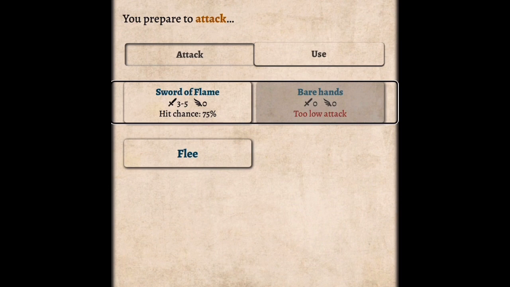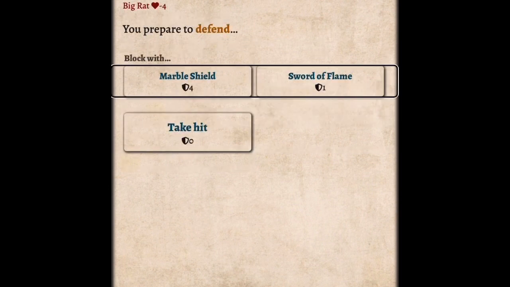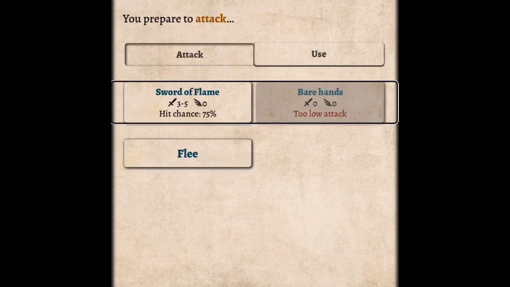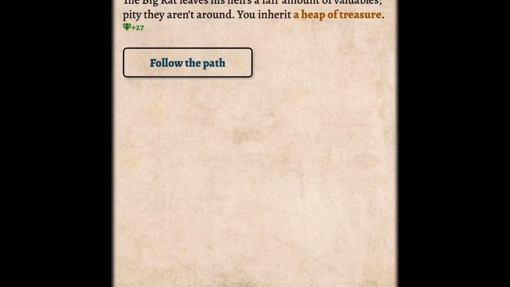Bare hands, sword of flame attack 3-5. Take hit defense 0. Sword of flame defense 1, good. Marble shield defense 4, good. Flee. Bare hands attacks. Sword of flame attack 3-5. Continue. Follow the path. Those fights mess you up, but there's nothing you can do.